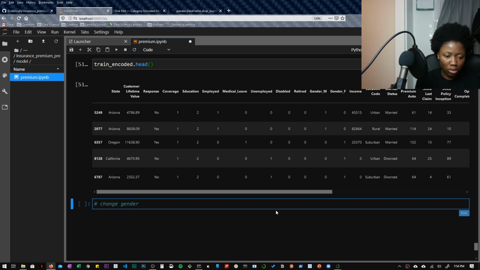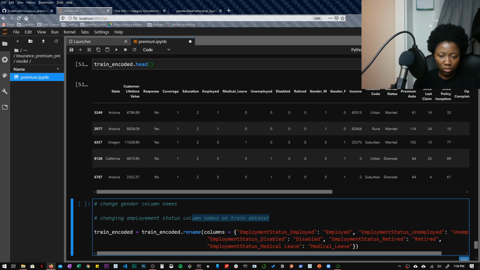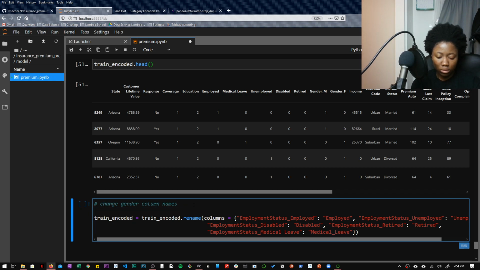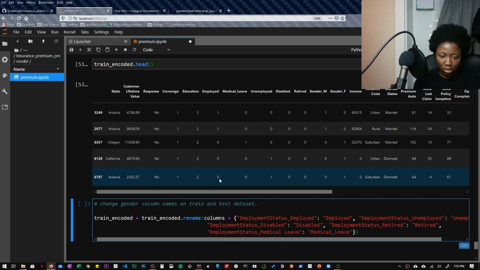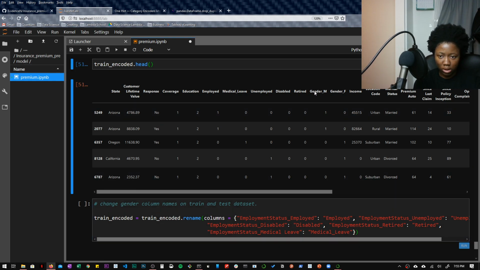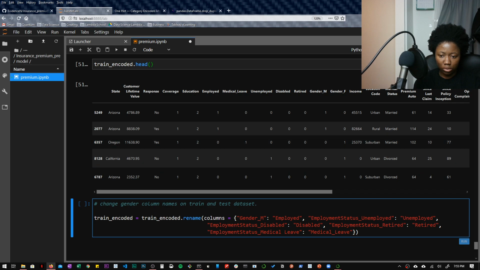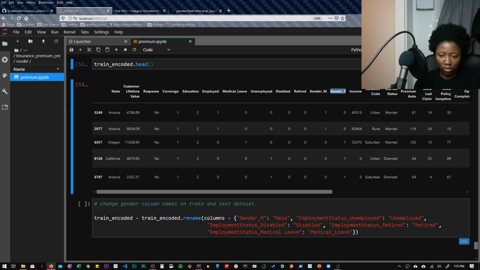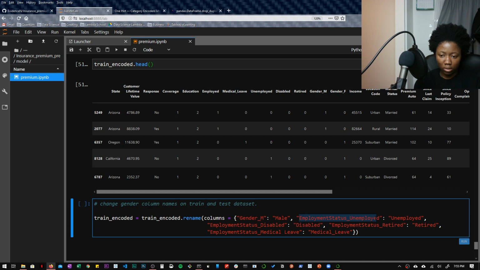Gender column names, and train and test dataset. Alright, so train encoded, and then we want to rename gender M to just male, and then we want to rename gender F to just female.